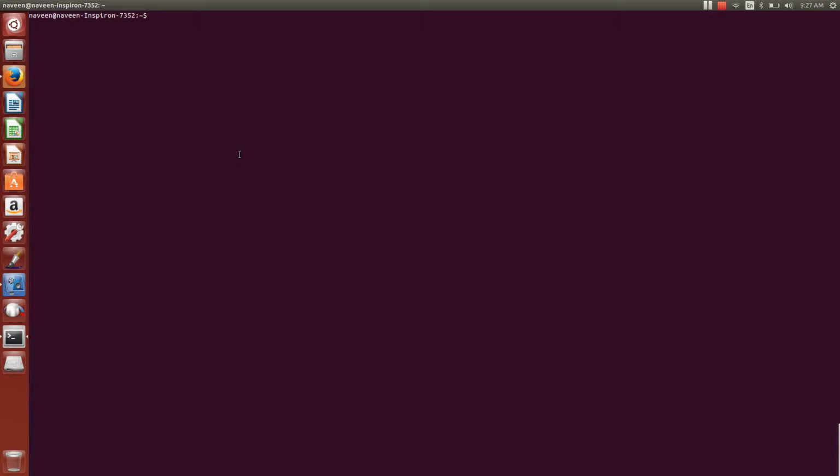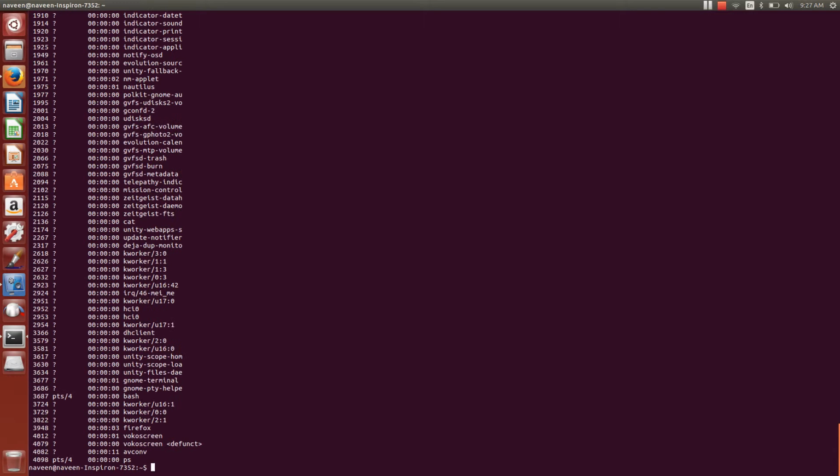Okay, in this tutorial you are going to see how to view the processes running in a Linux system. The command we have to use is ps. The option is ps -e, which will list all the processes running in the Linux system.